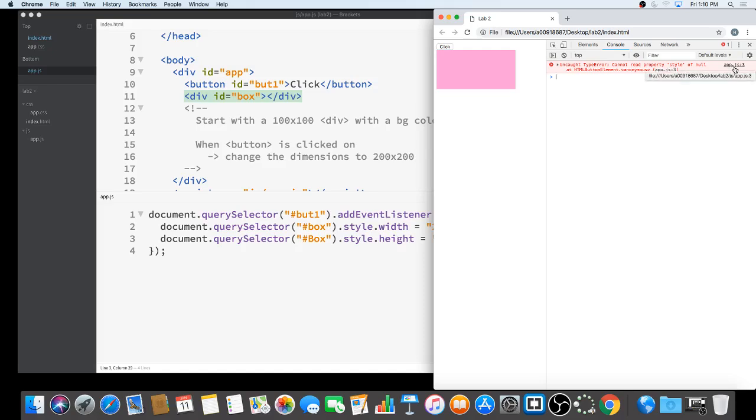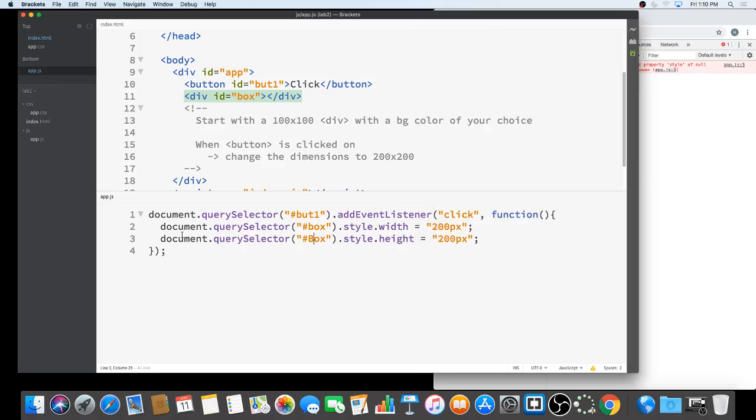app.js:3. What do you think that means? Line 3 in the app.js file. Well, let's check line 3. Line 3 in the app.js file. That's where I put the error on there, right? So with that, then you know somewhere here something's wrong.